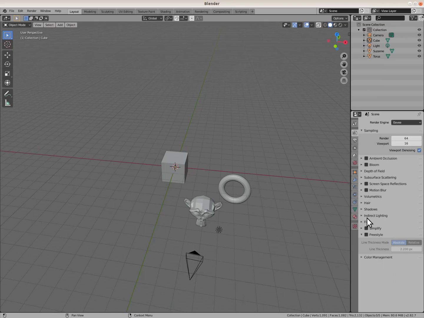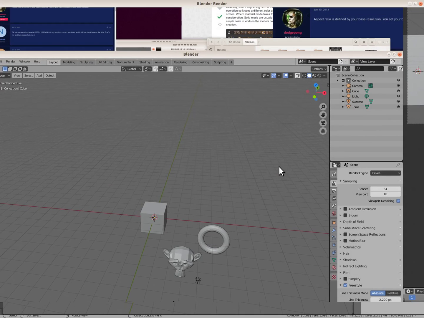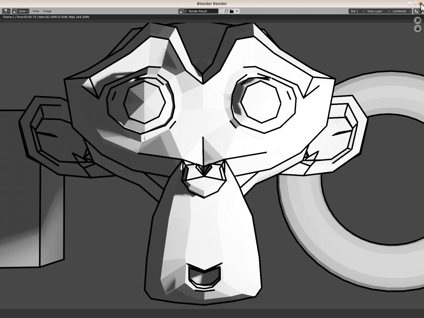Now we want to give it a little bit of a drawn effect, so we use Freestyle. This is in the tab Render Properties. A little television, I think. Anyway, run another render, and it looks pretty good.